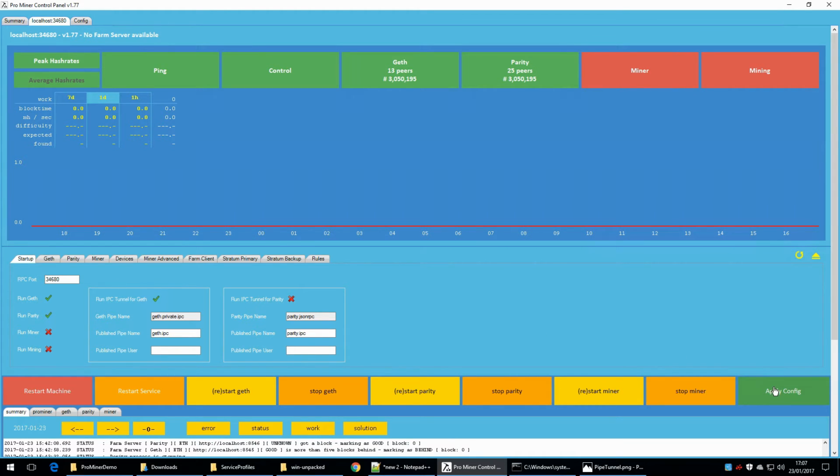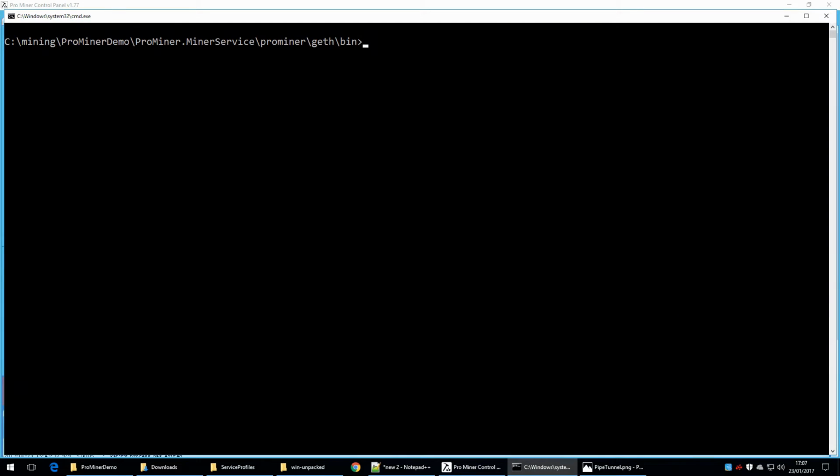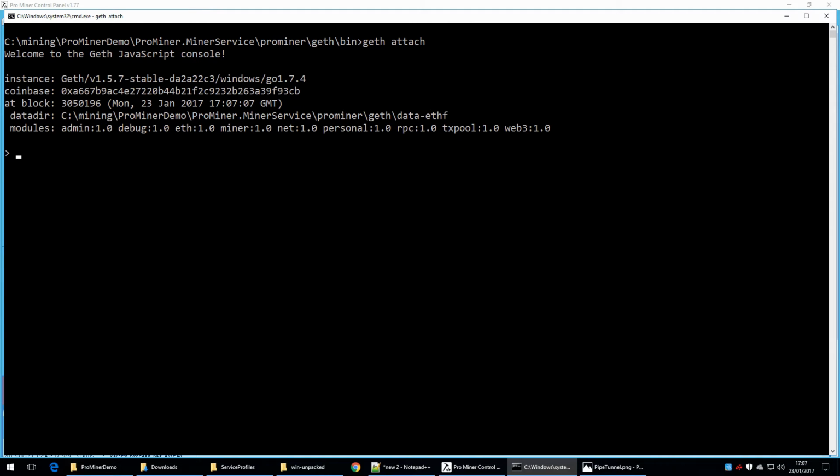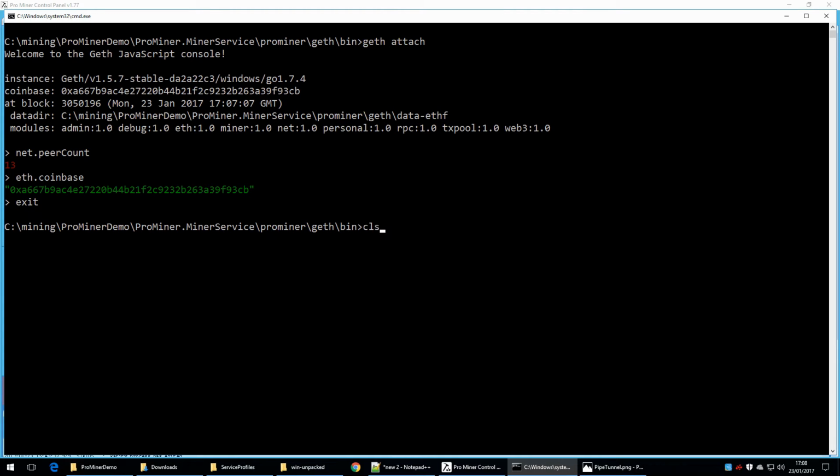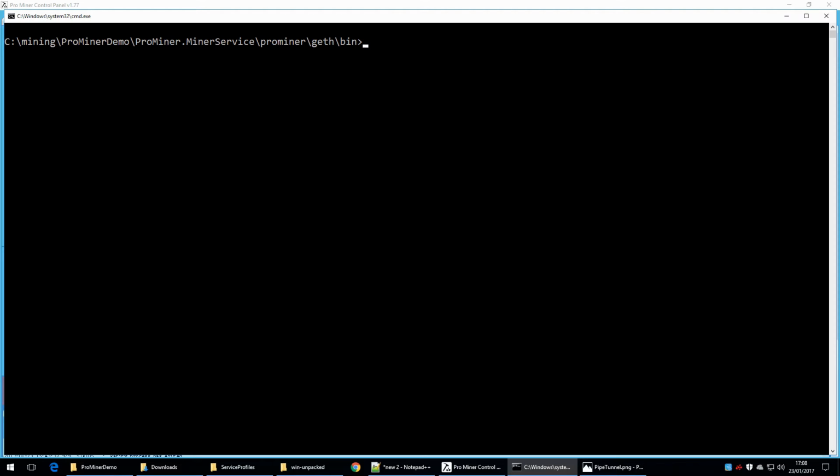I'll now run geth attach to connect to the node. And it's working. Now I'll start the Ethereum wallet, and you should see a message saying Ethereum node connected.